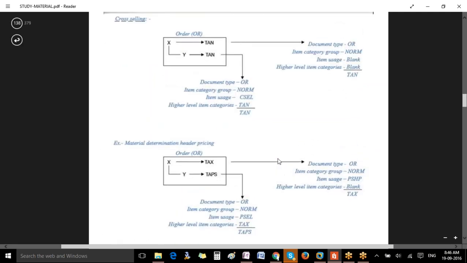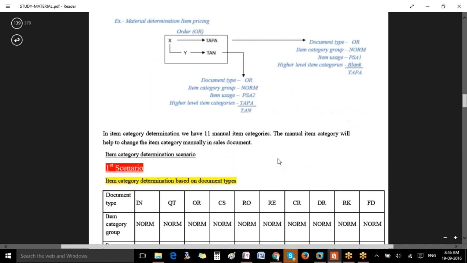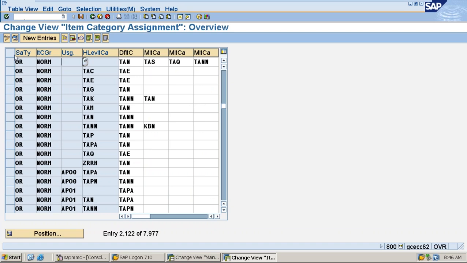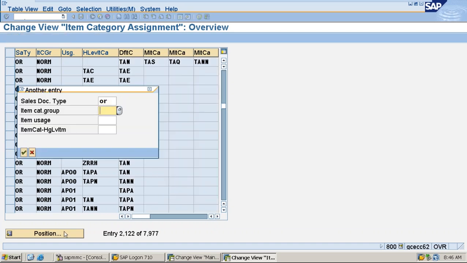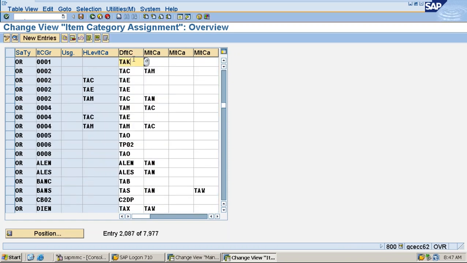And you have a couple of scenarios for the cross-selling, PSHL, all these things. So you can just go through them. The logic is you should understand how you determine these four fields. Say suppose OR and 0001, what should the item category be? TAK. That is the make to order process. If it is the same OR plus 0002, then it determines TAC, that is nothing but variant configuration, that is variant material.